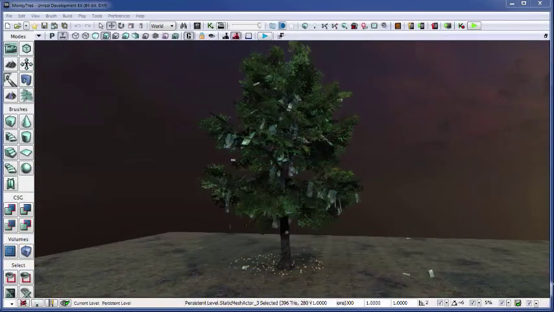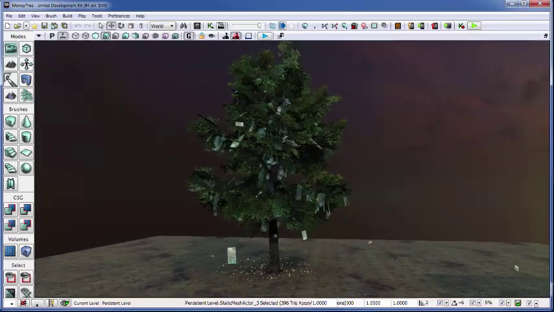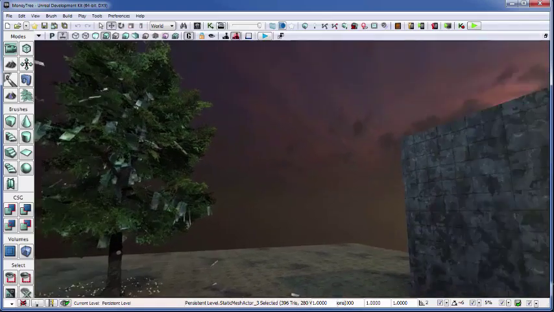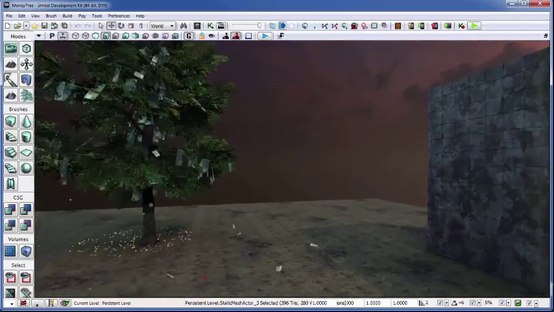What we're going to do in this lesson is look at the money tree level. So if you haven't already, can I get you to open up the level called money tree? Now this level contains a tree, as you can see, that is shedding $100 bills and $2 coins. And over here we have a structure.